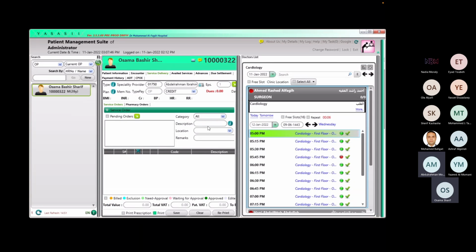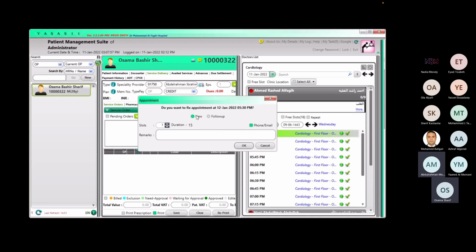Yeah, so you can always do that to see the appointments, to block an appointment for a while, and you can book an appointment. I'm going to try to do that. 5:30 appointment. There you go. It sees that Osama has never seen this doctor before, so it's not a follow-up appointment. It's a new appointment. So yes, it does that, a new appointment, and will allow me to see.